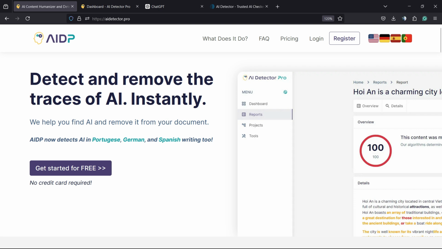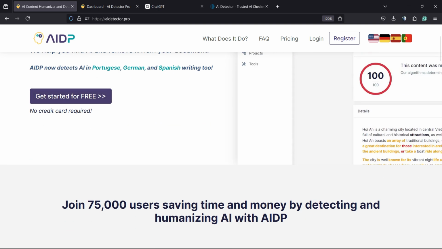How does this tool work? It detects and removes the traces of AI instantly. So it helps you to find and remove the AI from your document. It humanizes the document, and it works in various languages, Portuguese, German, and Spanish, besides English, of course. You can start this for free.